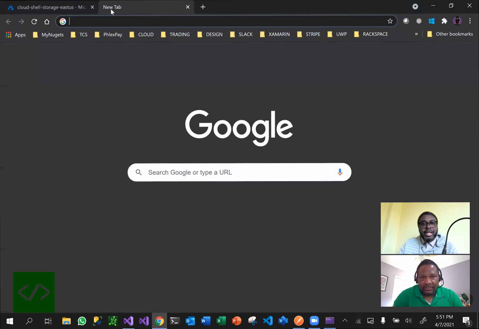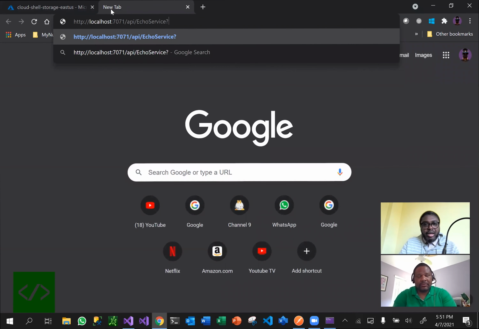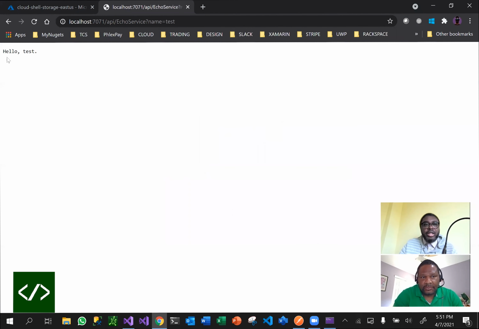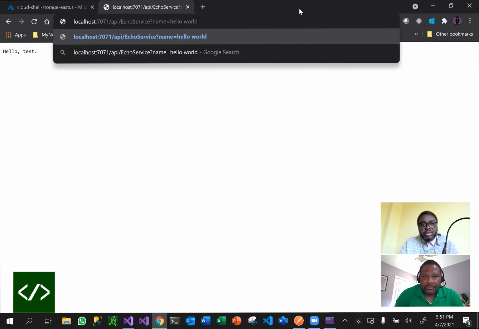So I can actually copy that and paste that in here, and it expects a name field, and I'm just going to type test. And when you run that, it says hello test, right? And right now that's running locally, correct? Yes, right now that's running locally on port 7071. And when you get the Azure function tools, you will be able to run these Azure functions locally as well.